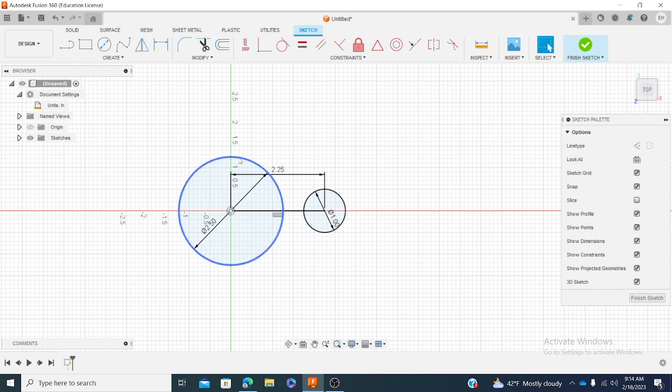All right, now what I want to do next is I'm going to show you how to draw a line tangent from this circle and tangent to this circle. Okay, so we're going to go up here, click on line, and I'm just going to place the line at an arbitrary location right now. Arbitrary length, arbitrary location. Look how I drew it.